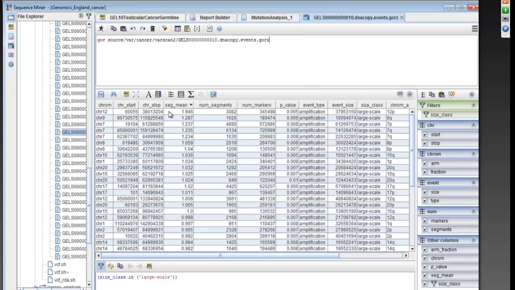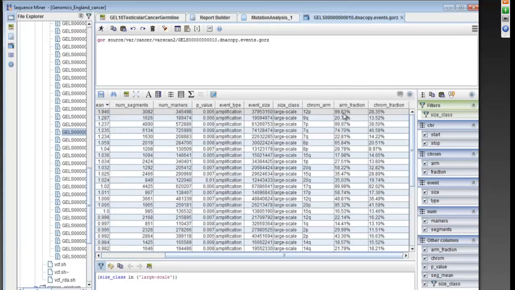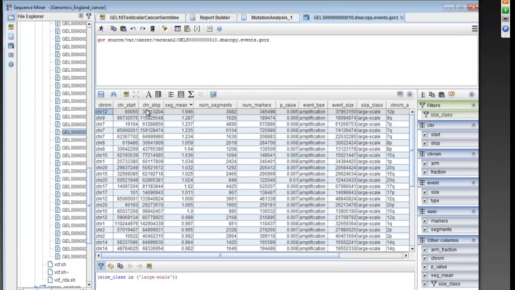amplification. What we see is one region stands out. It's on chromosome 12. What we see is nearly 4 copies. And if we scroll over to the right, we can see that this is the entire arm of chromosome 12p. So we've got a duplication, in this case, of chromosome 12p. In testicular cancer, this isn't particularly prognostic, but it is quite interesting, and so we reported on it.